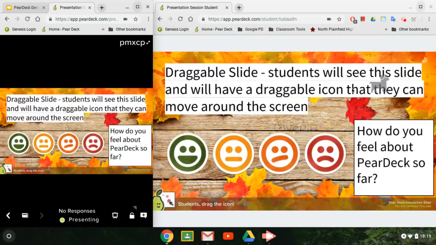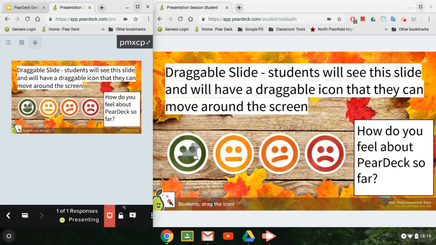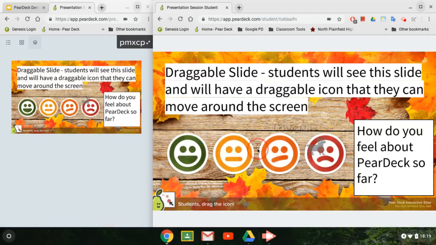And then finally, we have the draggable slide, right? So here's my little puppy. It's the same slide. On yours, it'll just say the directions in the slide, but on theirs, they'll have this little dude. It's always going to be in the top right corner that they can drag around. So how am I feeling? I'm feeling pretty awesome. I can show the responses. If you don't lock the responses, they can move that little puppy around, as you can see on the teacher screen on the left, right?